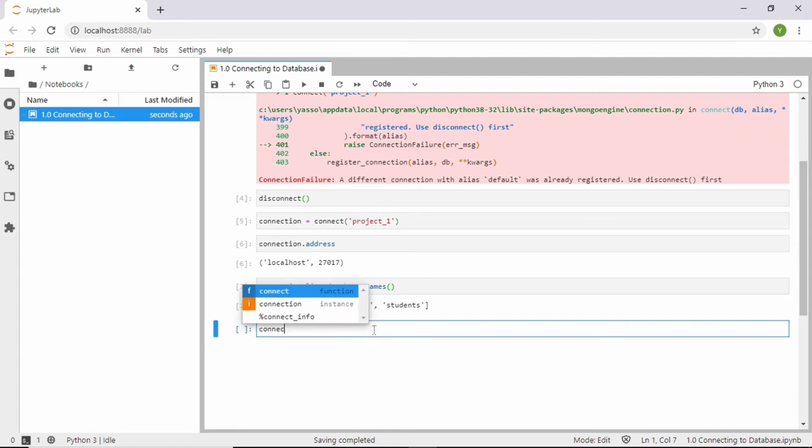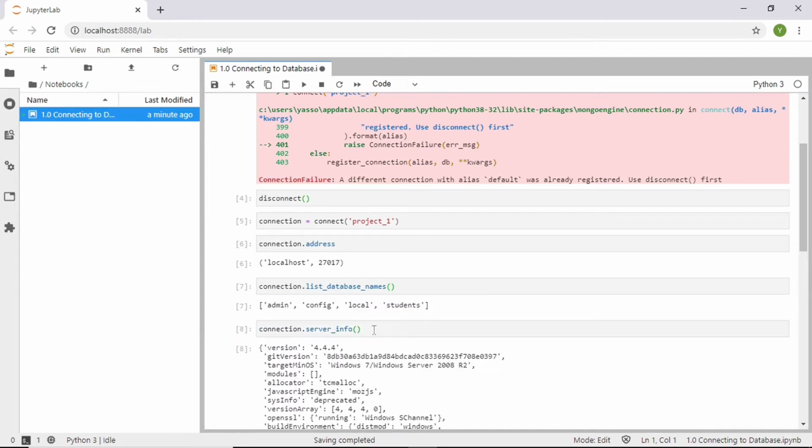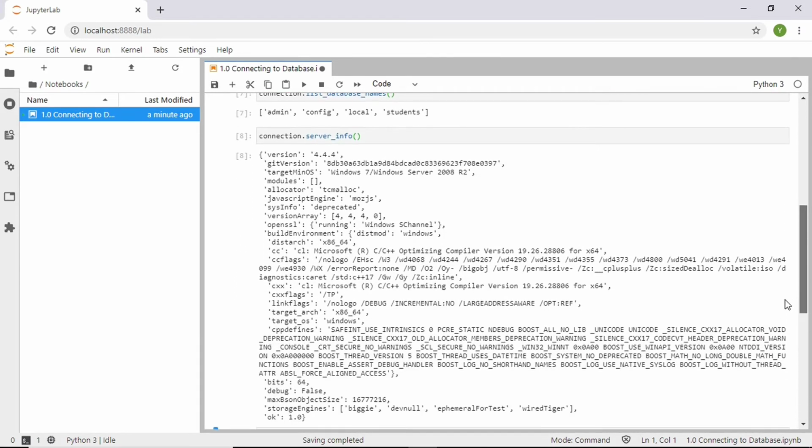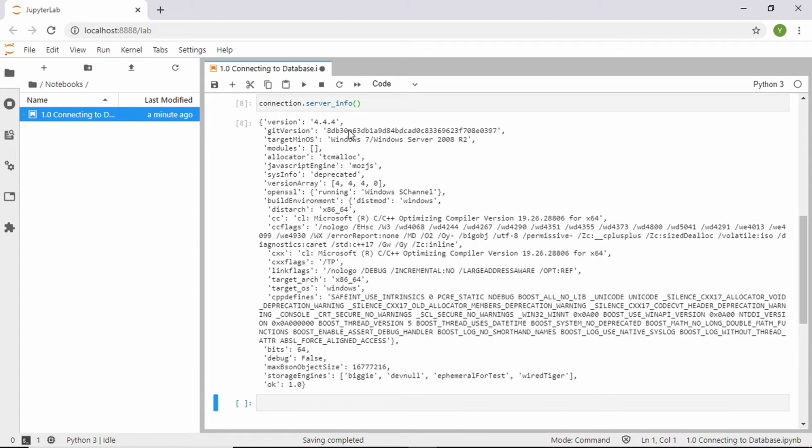We can also get the server info. For example, we will use connection.server_info, and it will give us a lot of details about the server that we are currently connected to. The version of the server, if any modules are installed, the environment for the server, which is Windows, and it's 64-bit, etc.